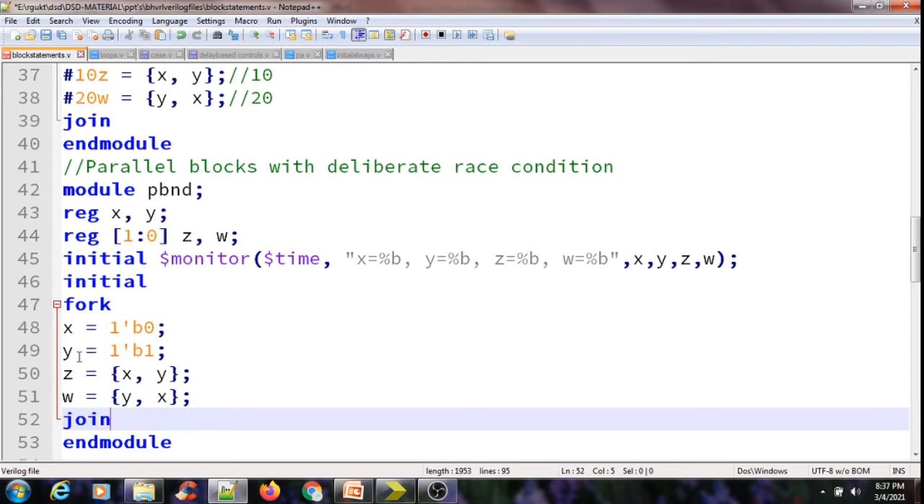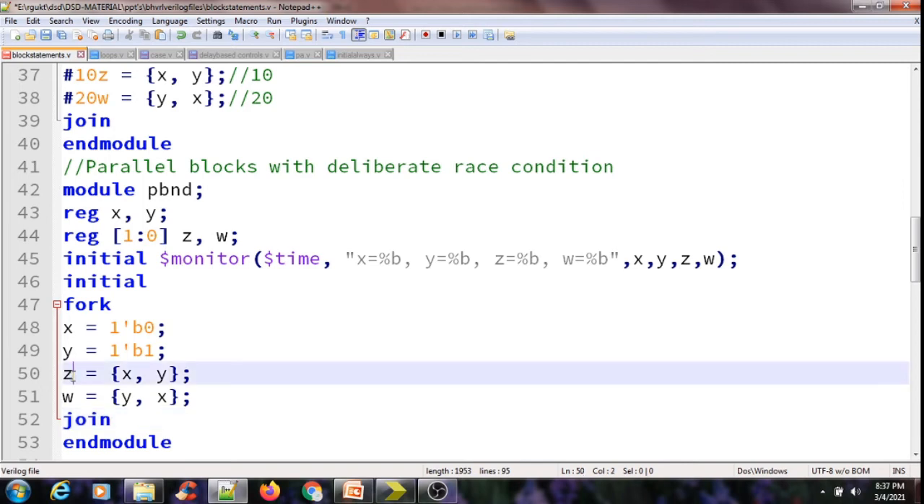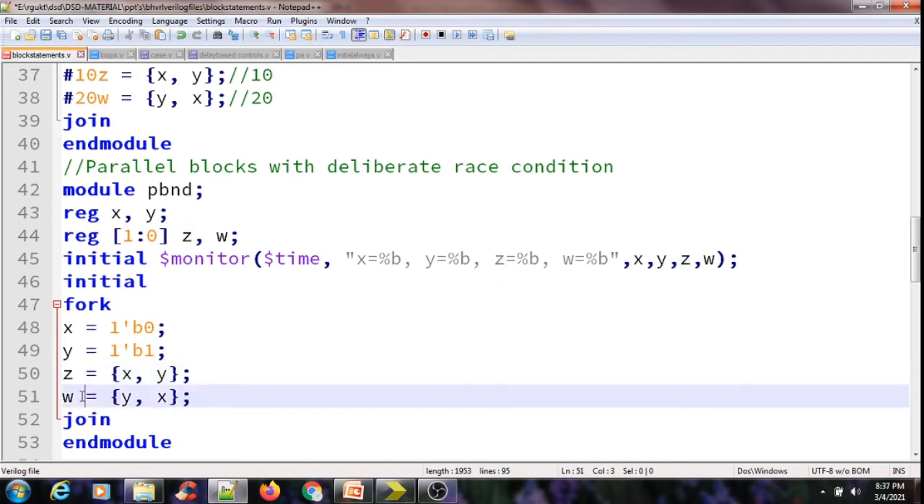Like for example, if X and Y are executed first, then Z will be having some finite value, W also will be having some finite value, because these finite values of Z and W will be received from the known values of X and Y.